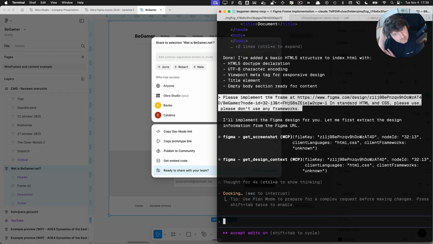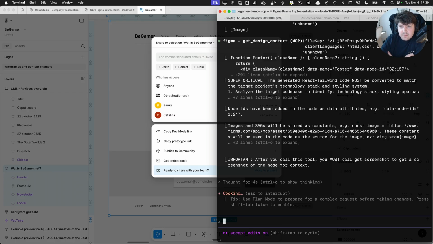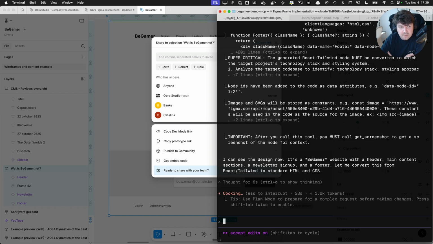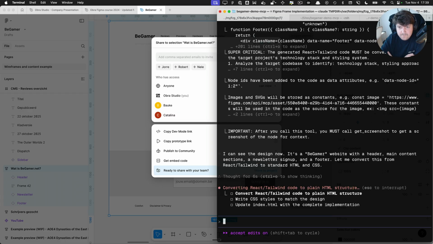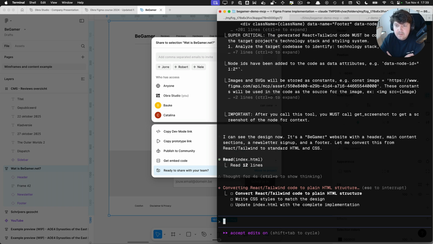And what it's gonna do is using the MCP server to get a screenshot, to get details about the design, to get to an implementation. And I don't think we want React, so I specifically asked it to not use any frameworks, and then it's starting with React. So sometimes you get this stuff. I don't know why it's suddenly starting to talk about React, but we can ignore it because it's actually gonna convert it to a plain HTML structure. It's also writing the CSS styles and updating the index.html. So it made like a little to-do list for itself.